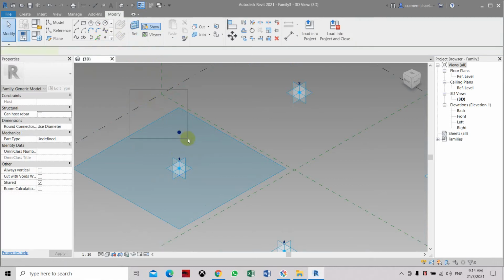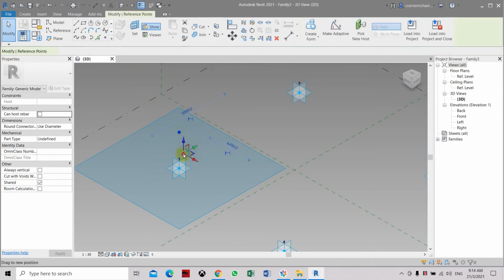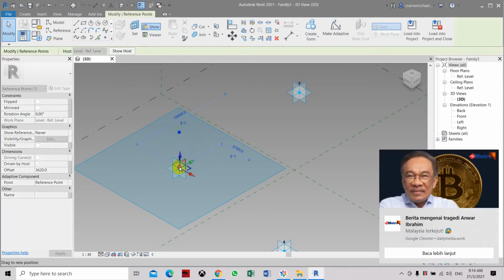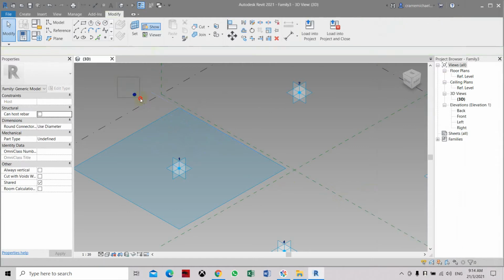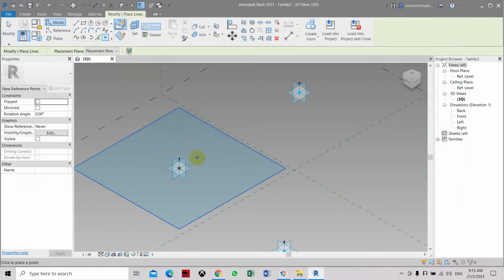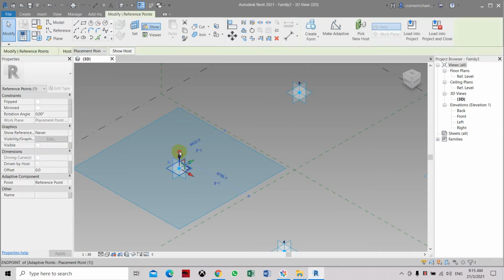Let's remove the point first, or we can also place this point, move it here, and select it to the middle point. It's much easier to erase it and place a new point. Make sure you're placing it at the center. Click Escape twice, press the point, select this arrow and move it.